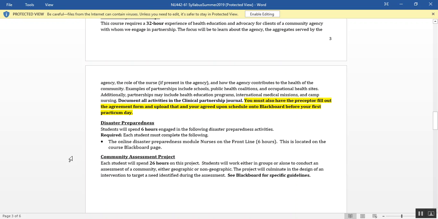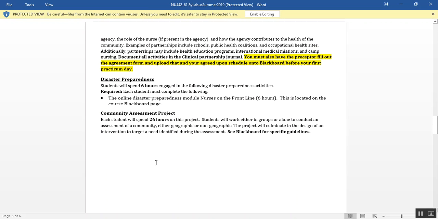And then your community assessment project, you will spend roughly 26 hours on. You can work together in groups or alone, and you'll do an assessment of a community, either geographic or non-geographic. The project will culminate in the design of an intervention to target a need identified during the assessment. We'll talk about some specific guidelines for that, but I also have a recorded lecture that gives some guidance on the rubric and what's expected on that project. It's due at the end of the course.